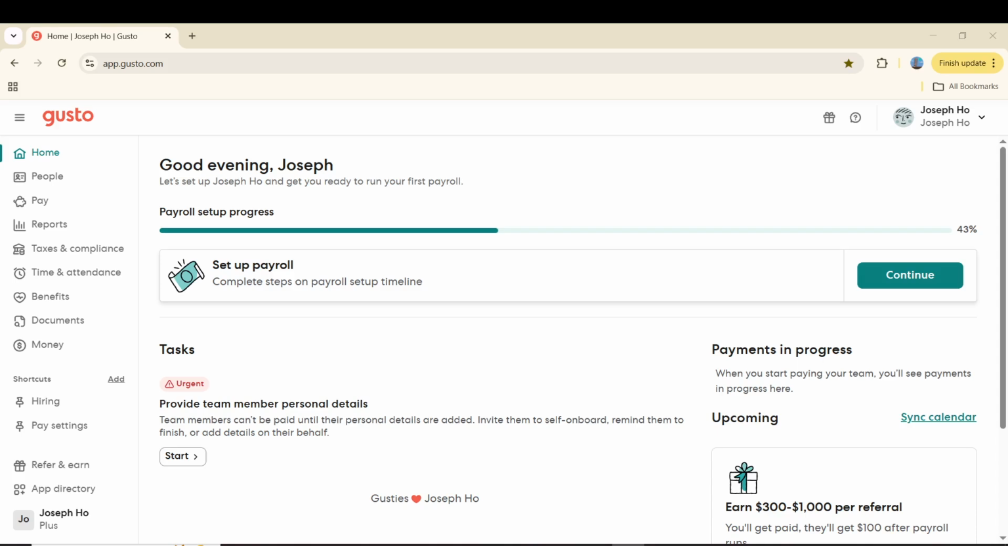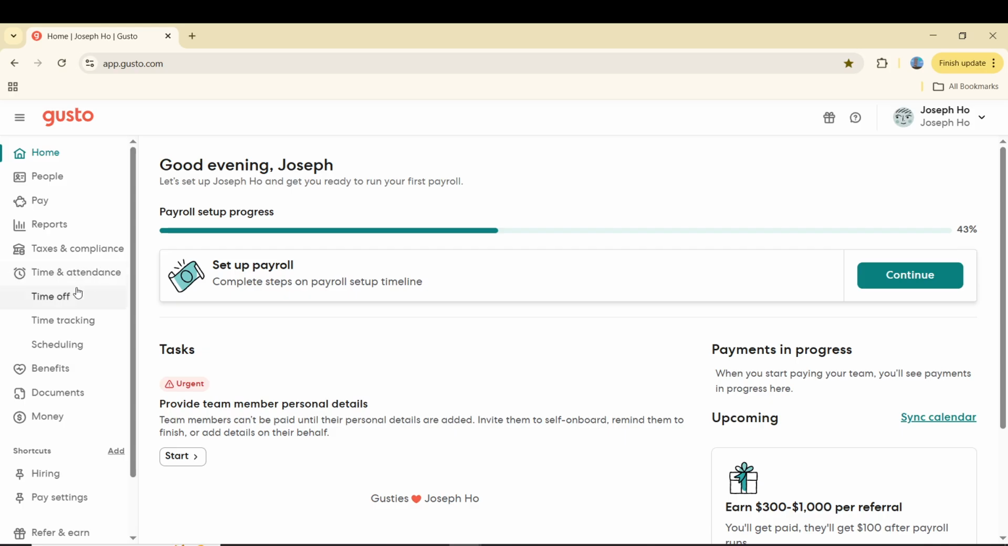In today's video, I am going to teach you how to record employee time off in Gusto. Once you are signed into your Gusto account, start by looking at the navigation menu on the left side of the screen. From here, select Home and then choose Time Off.